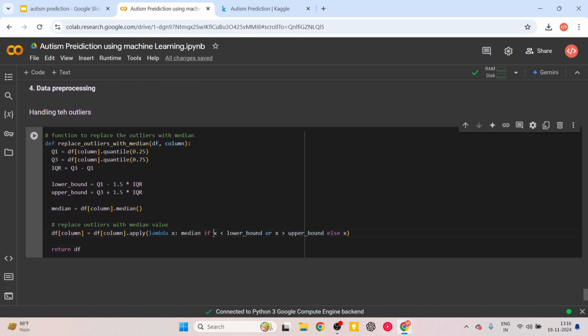So whenever the age value, this x value, is lower than the lower bound, it's an outlier, right? And when it is greater than this upper bound, these two are the conditions to identify the outliers. Lower than the lower bound or higher than your upper bound, they're outliers. So whenever this condition is satisfied, replace that x value with the median. Else, if the value is within this particular range, then use x as it is. So what this means is, whenever a particular row value or the age value is greater than the upper bound or less than the lower bound, replace it with the median value. If not, just use that same x value. So that's what we are doing by using this apply lambda, and then we are returning this entire df.